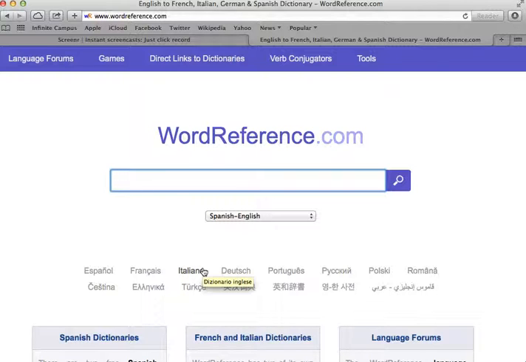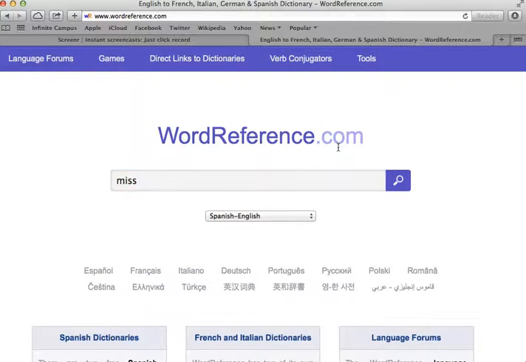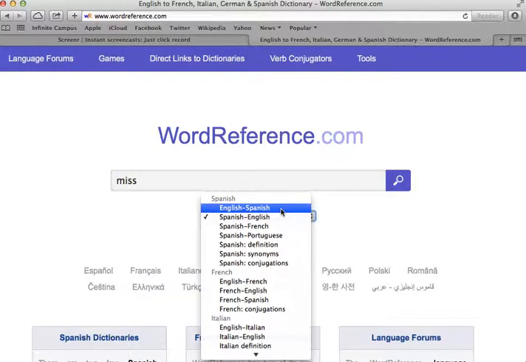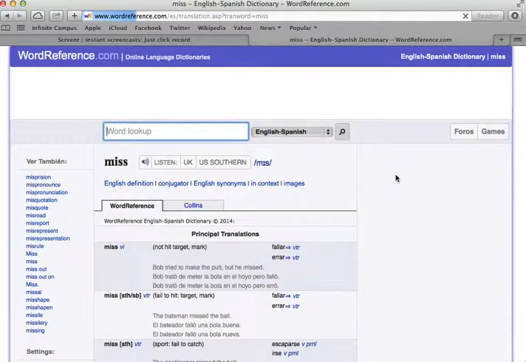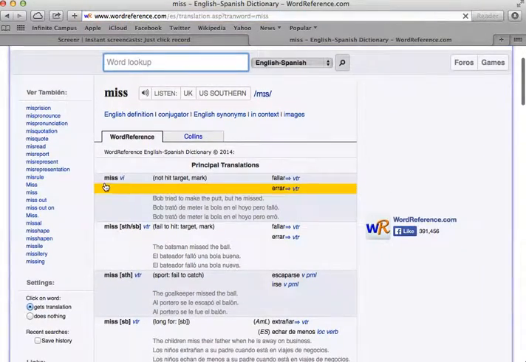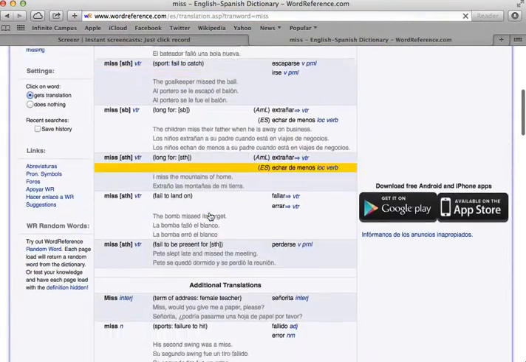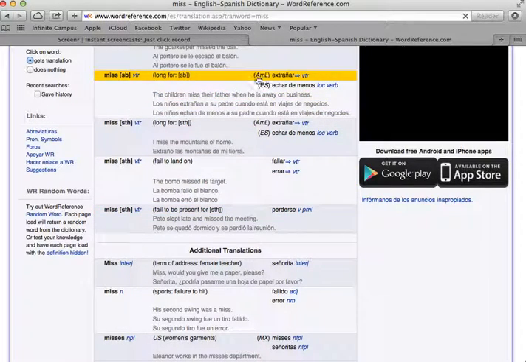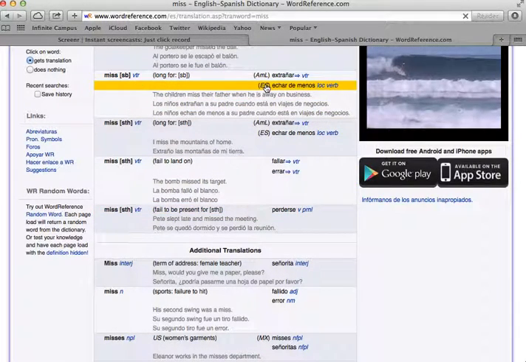So here, if we would like to type in the word miss, we can, and then we'll have to go back to English to Spanish. And when we're here, we can see all of the different options for miss. And as we're scrolling here, we'll see again that these are the different countries in which they would use these expressions. So in Spain, they would say echar de menos, and in Latin America, that's what AML stands for, they would use the verb extrañar.